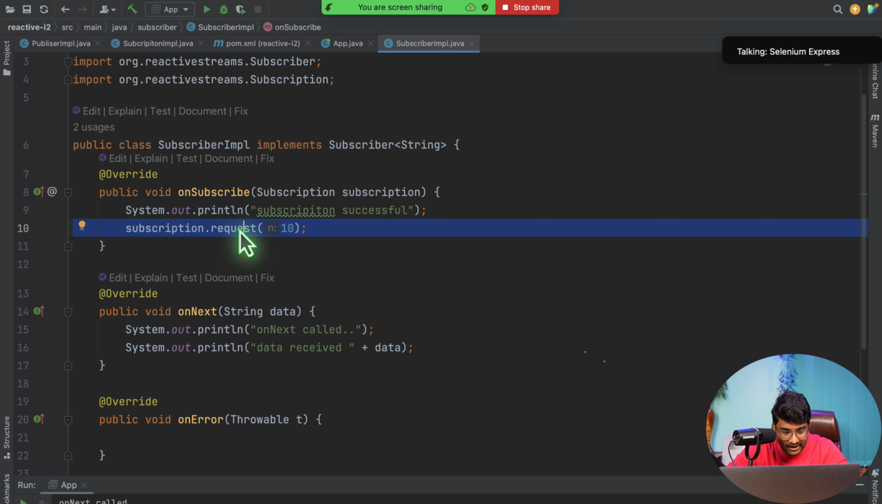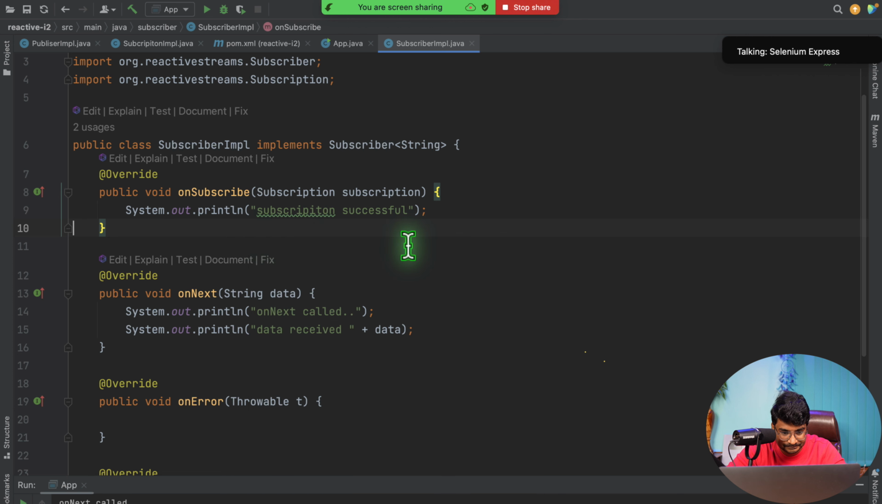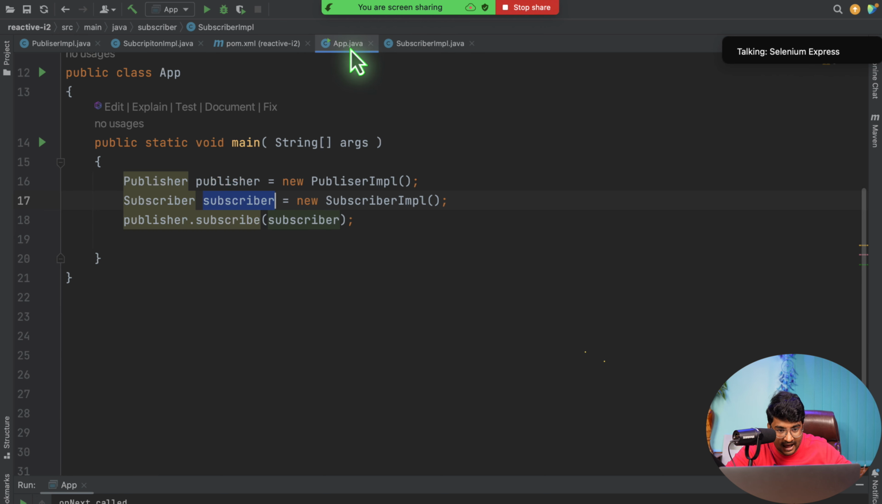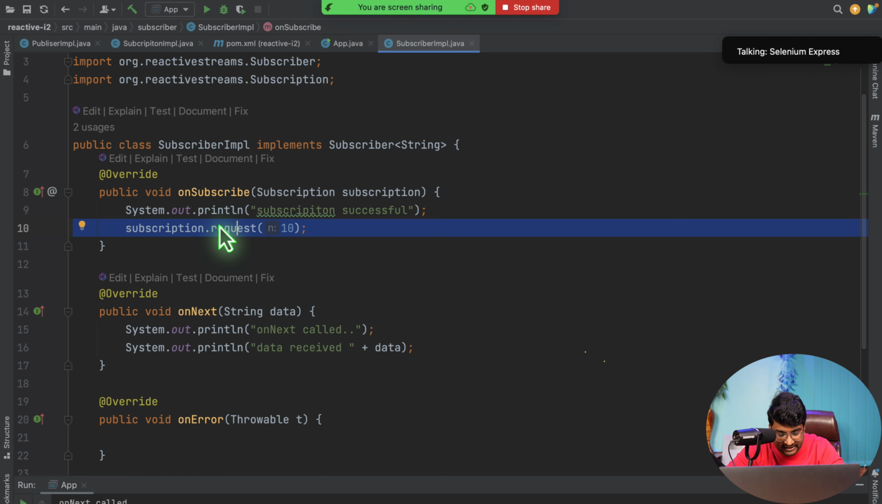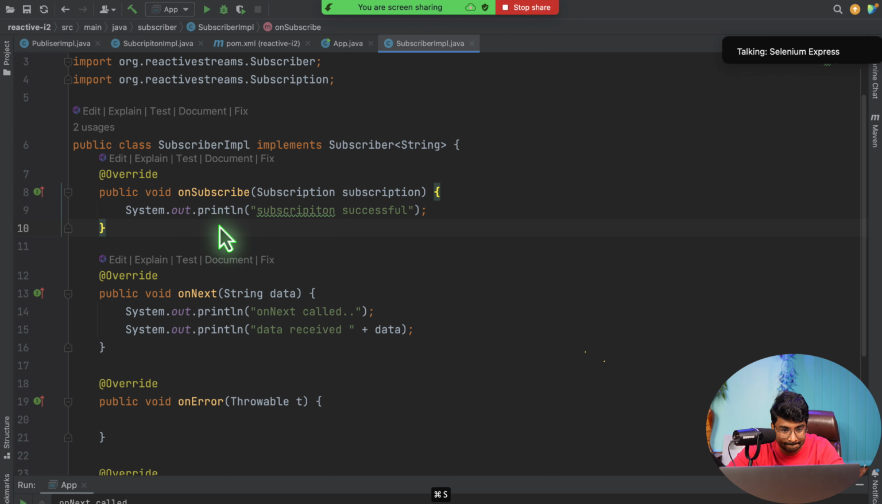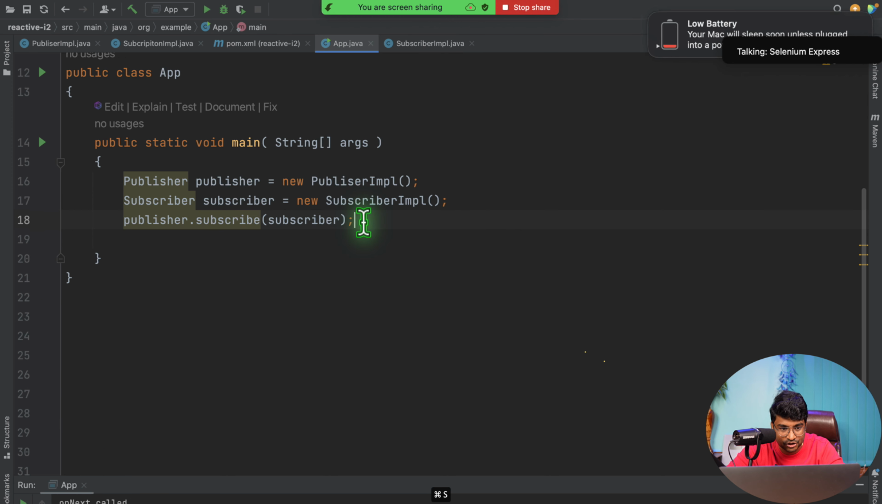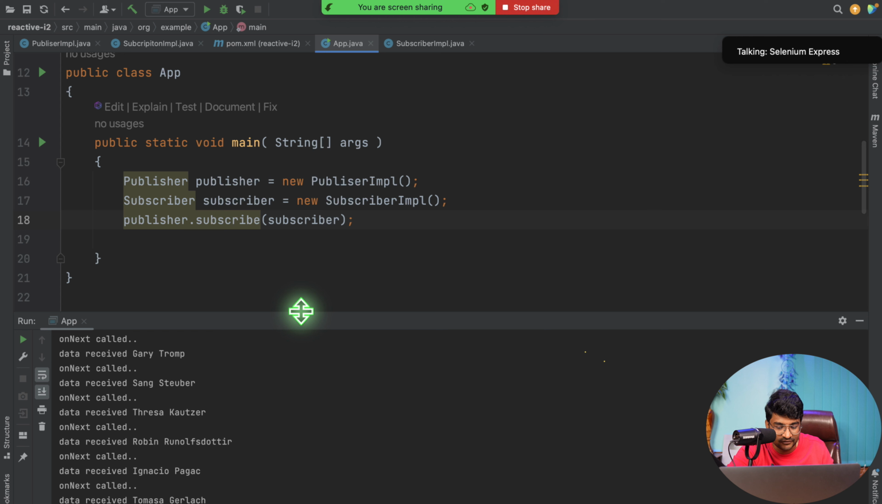Okay, let's say we don't want to ask for data over here inside the onSubscribe. So if I remove this request, what will happen? Guys, what will happen if I remove that request? If I go to App.java and run this, do you think I'll keep on getting the data over here, or I'll not be able to get the data? Not able to get the data, Abhilash.